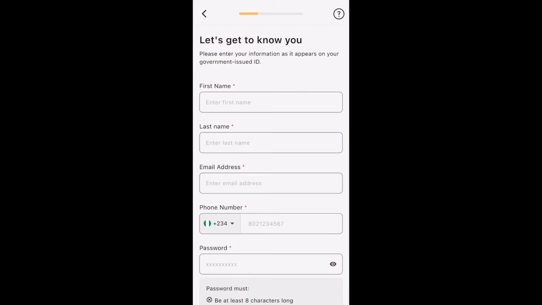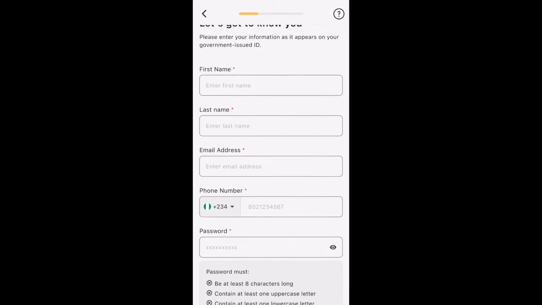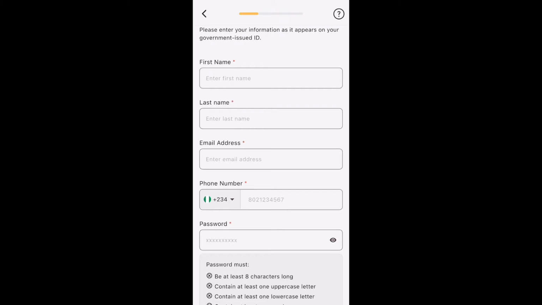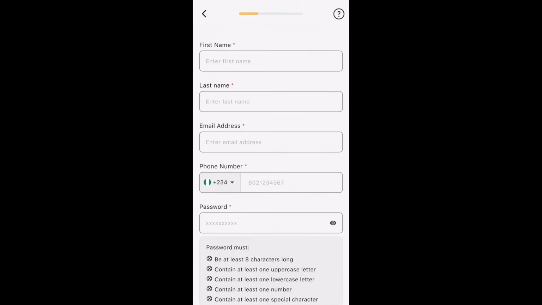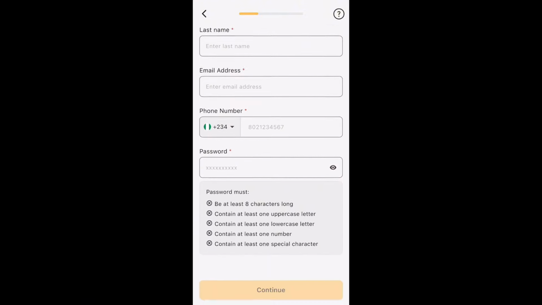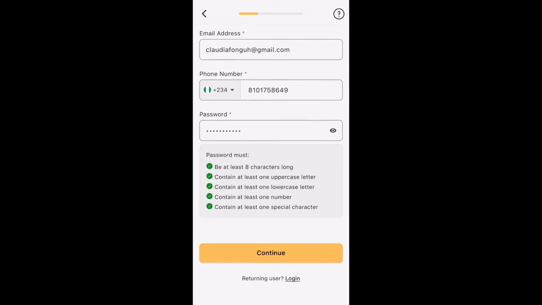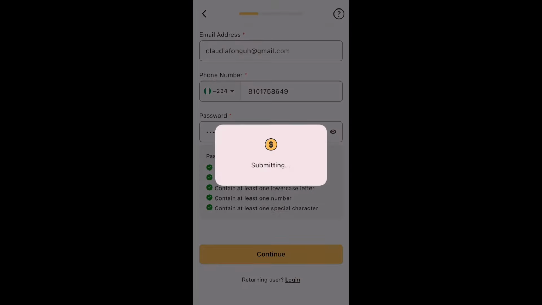Let's get to know you. Please enter your information as it appears on your government issued ID. Remember, this is your bank account, not any kind of bank account, your international bank account, your US bank account. So make sure you fill the correct information right here: your first name, last name, email, phone number, and the password you'll be using on this platform. When you're done filling your information, come right here and click on continue.